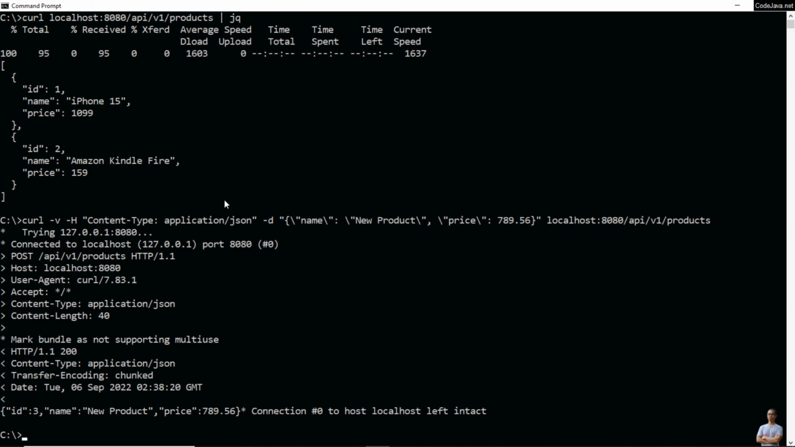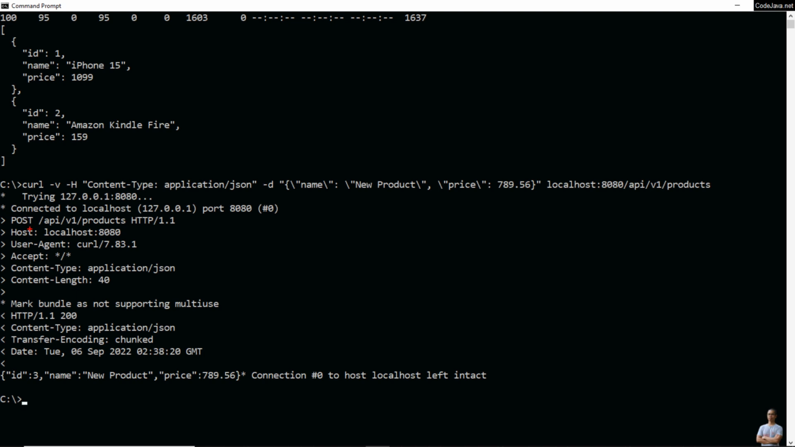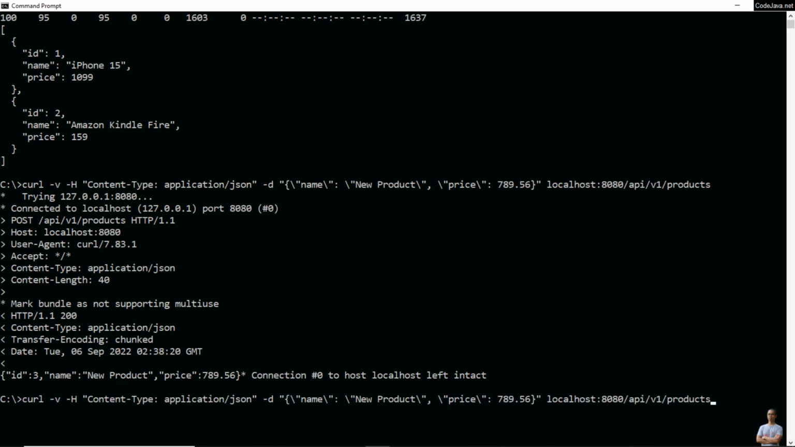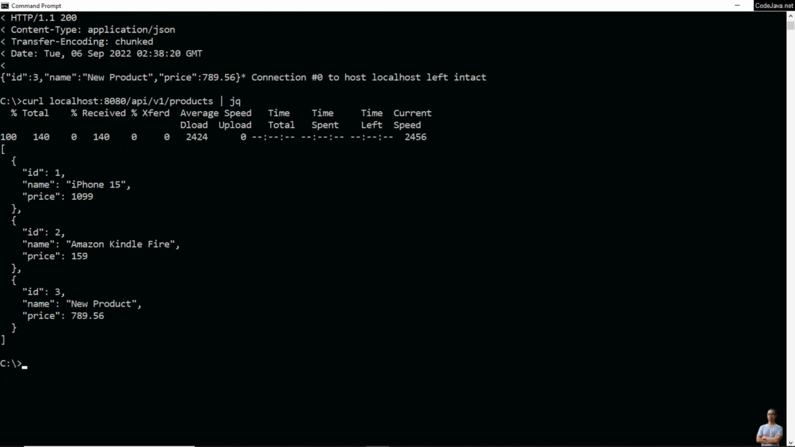Okay, successful. You can see the request here, POST and content type application/json, and the response is the JSON document that represents the newly added product here, new product, price 789.56. You see, HTTP status code is 200, successful. Now, if I type this command again, it should list 3 products. You see, now we have the newly added product ID 3 here, new product, price.